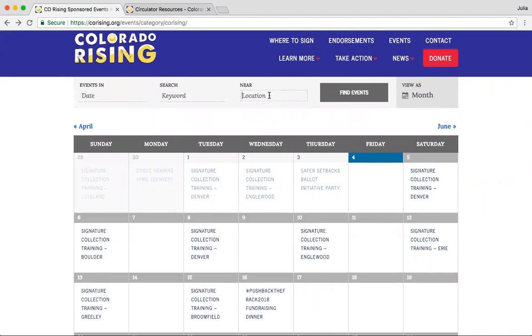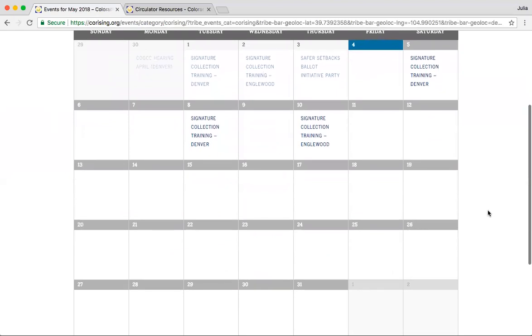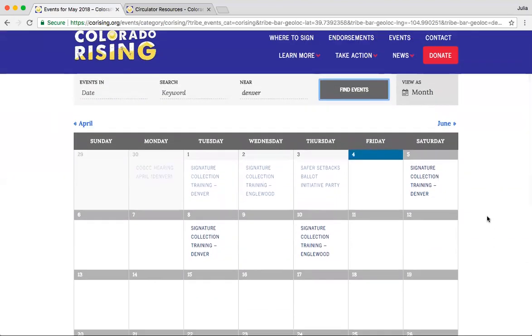So for instance, if I live in Denver, I don't want to see all of the different trainings going on in Boulder. I just want to see what's happening in Denver. So all I have to do is click Denver in here and then click Find Events. And this will show me trainings that are only in the Denver and surrounding area.